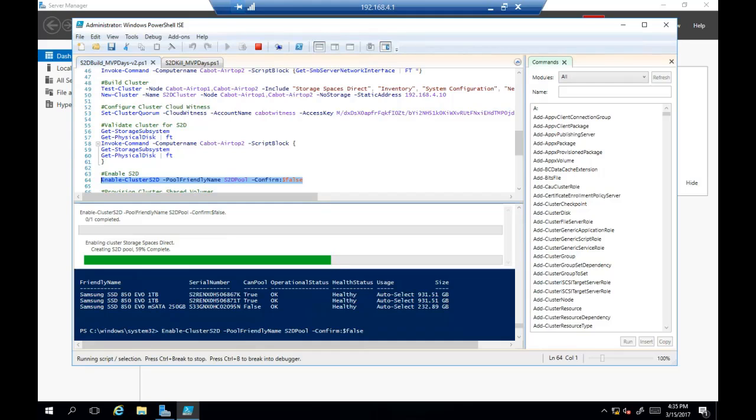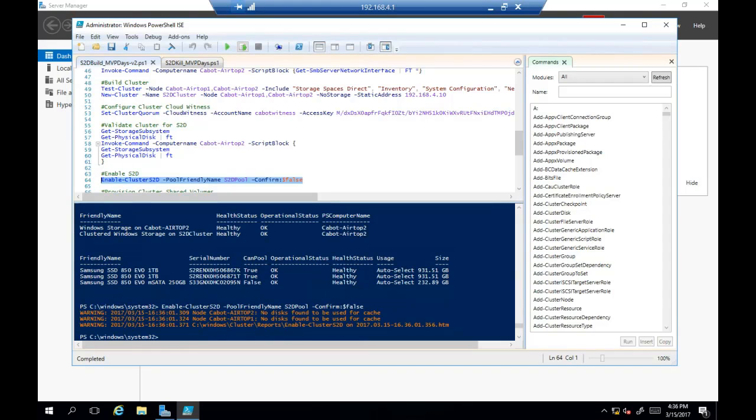And I'm going to, let's say this was Cabot-Airtop 2, right? It gets destroyed. I don't know how, but it gets destroyed. So I put a new drive in. Now I'm going to rebuild this as Cabot-Airtop 3. Right?